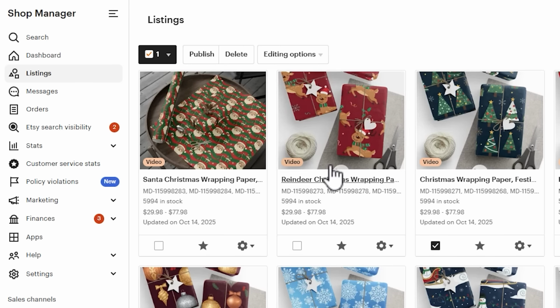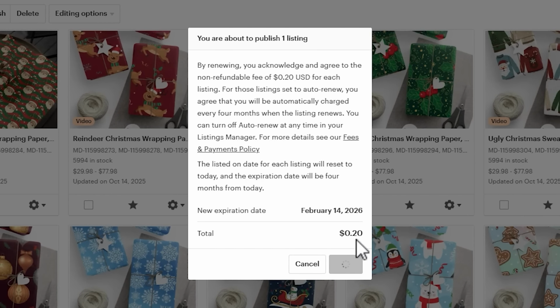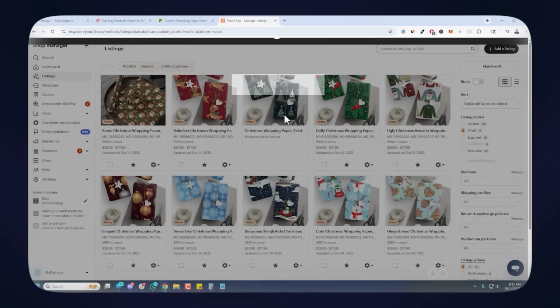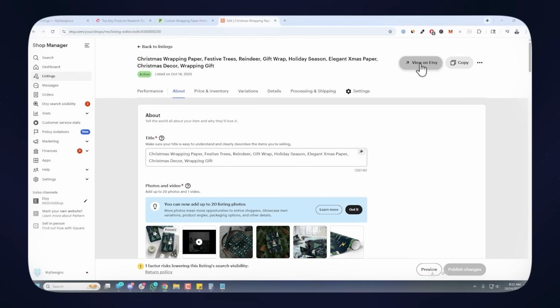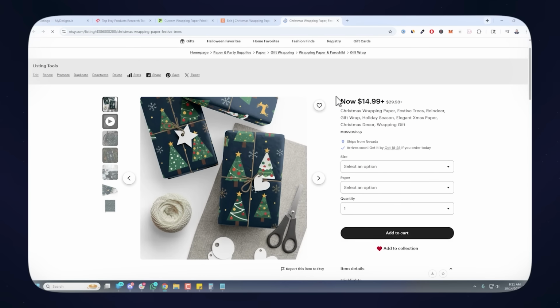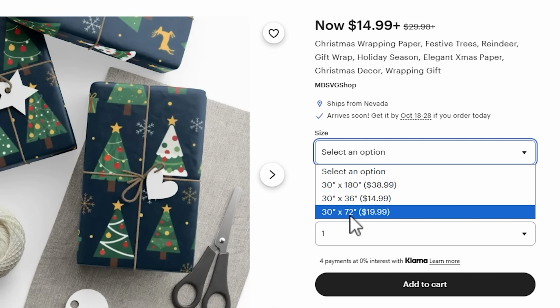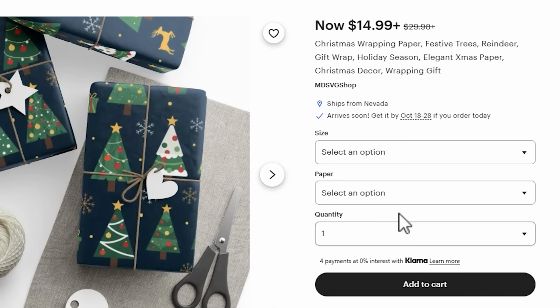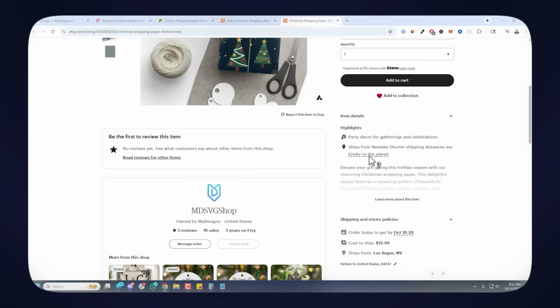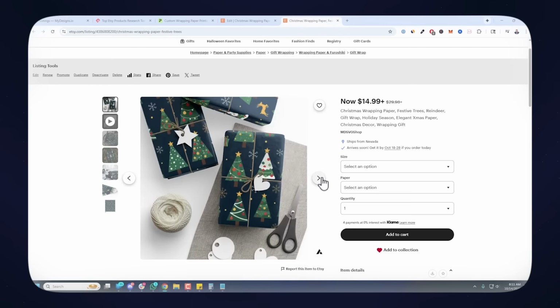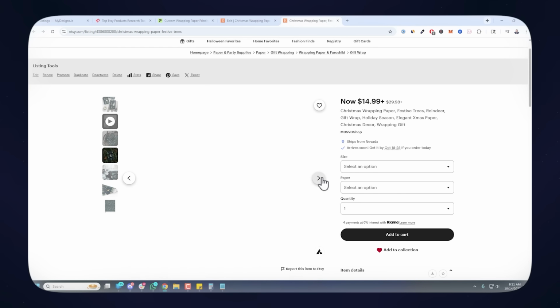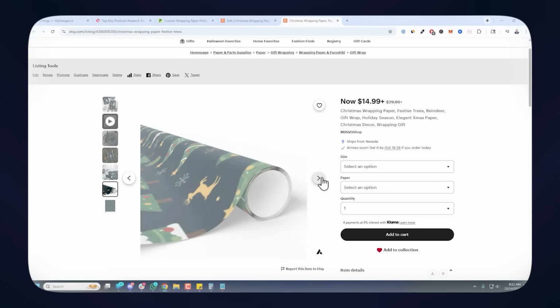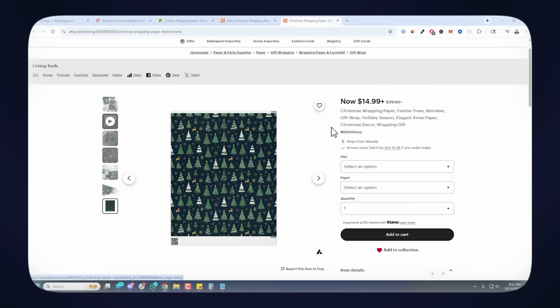So if I were to take one of these and publish it, I'll show you what that looks like on the front end. View on Etsy. There's your primary mockup. You got your different sizes, got the paper and quantity, and of course shipping down here coming directly from Printify itself. You can adjust that however you see fit, but there you go. That's how easy it is to create and sell wrapping paper on Etsy.